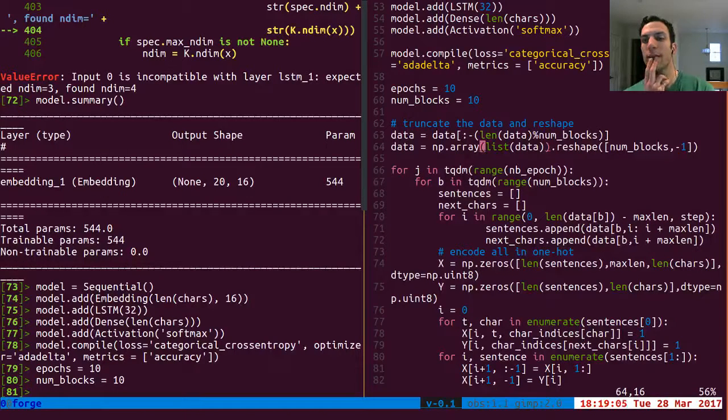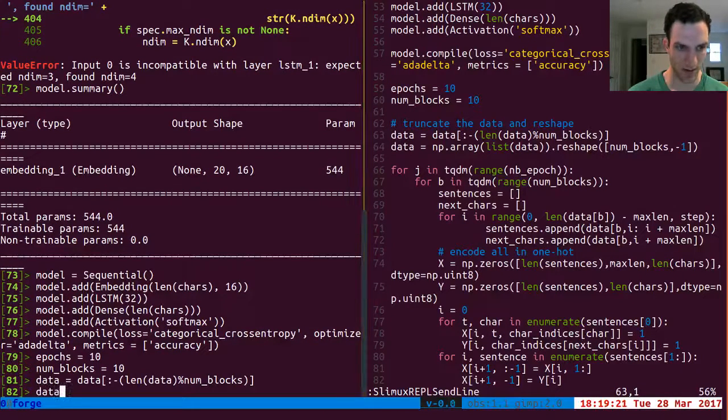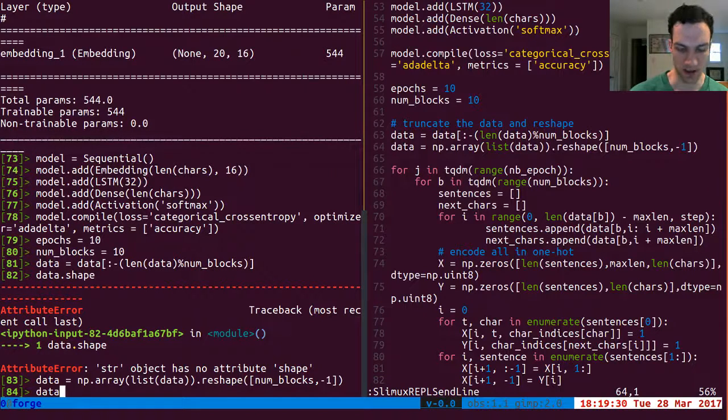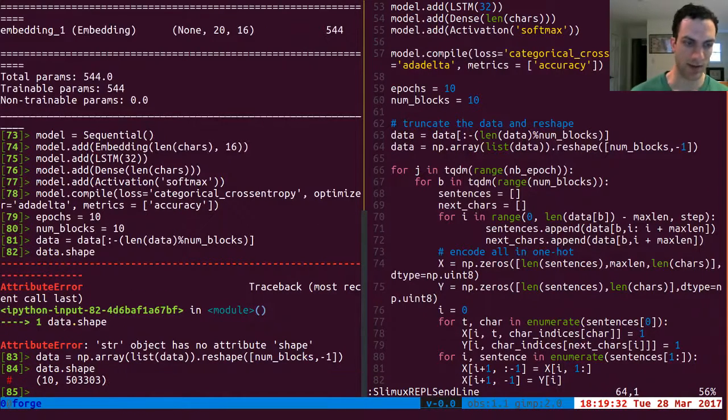Then, what am I doing here? Oh my gosh, NumPy list of data.reshape? Why would I do that? Why would I not just reshape it? That makes no sense. Data.shape? Oh, it's a string object. Oh, well, that explains a lot. That's why I do that. And then I'm just reshaping it all. So I have 10 blocks, each 500,000 long. And this is so I don't destroy my computer.